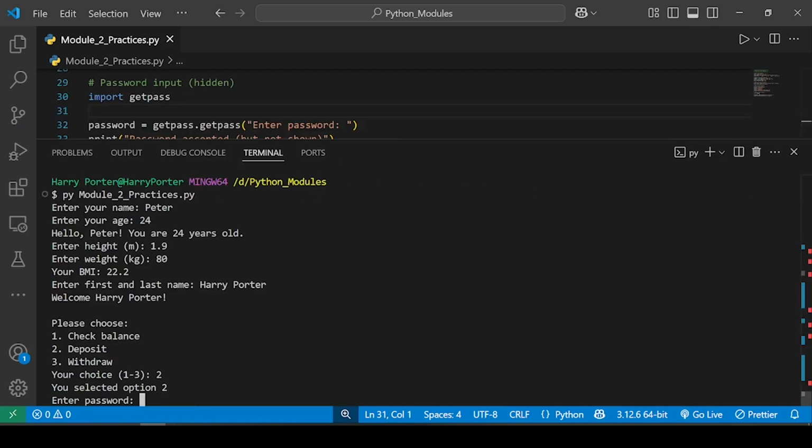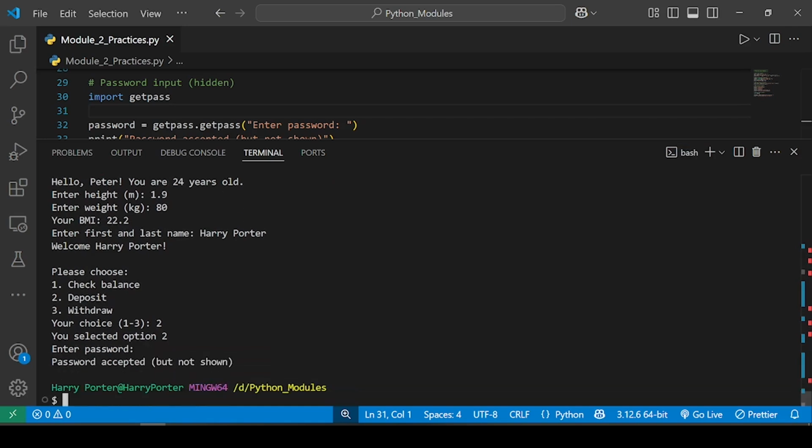So let me type here my password, let me just say 1 2 3 4 5 6. You can see nothing is happening, but let me press my enter button. So it says password accepted but not shown. Exactly.